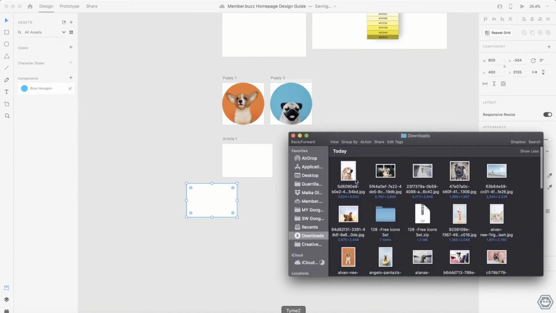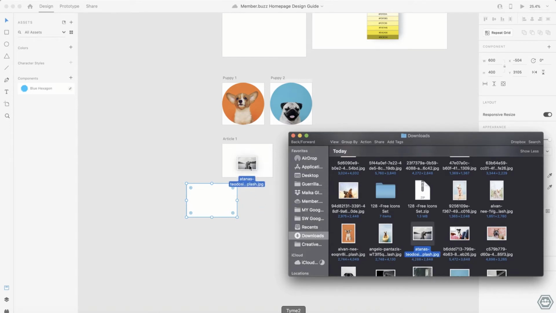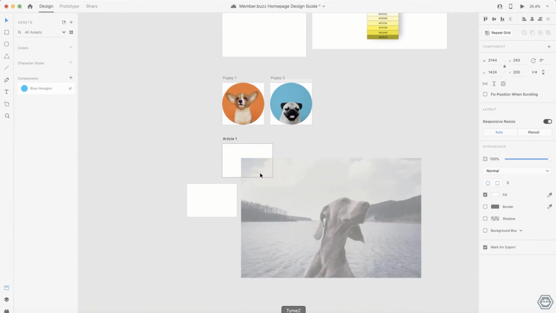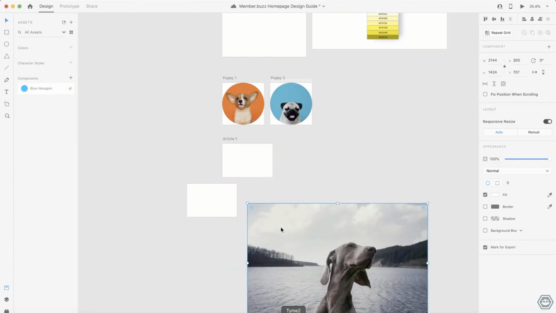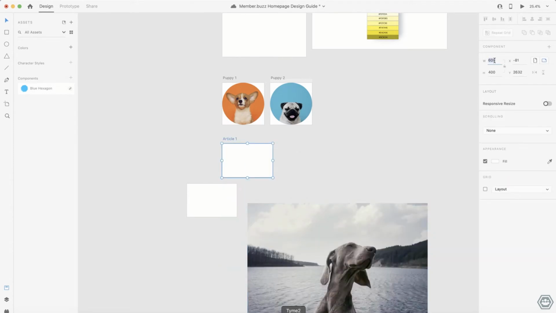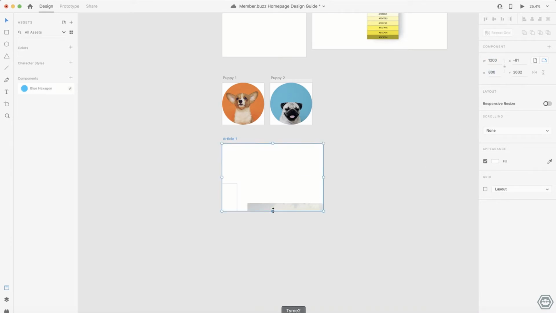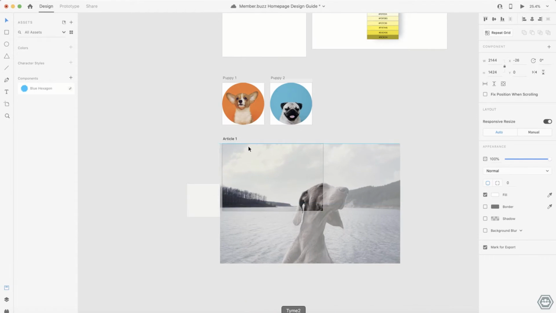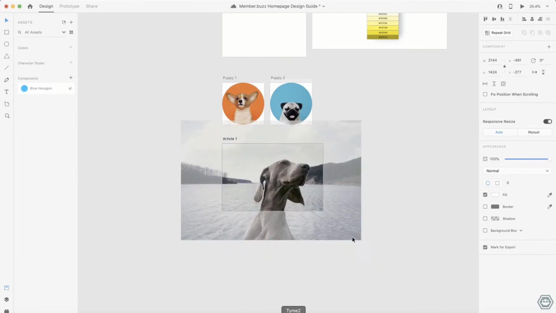Let me get over here to the downloads. Where's that gray pup? He's a good one. I might actually make this a little bit bigger, maybe 1200 by 800, just to make sure the quality stays good. Fit him in here.